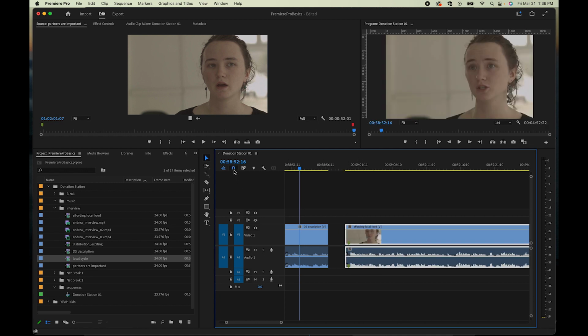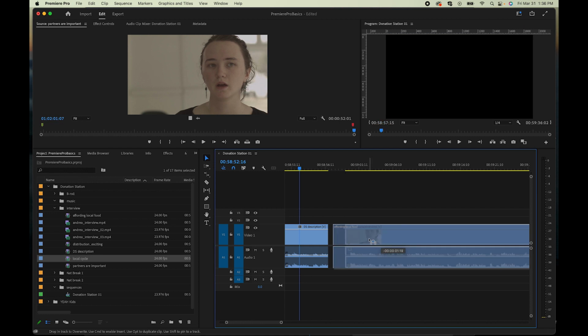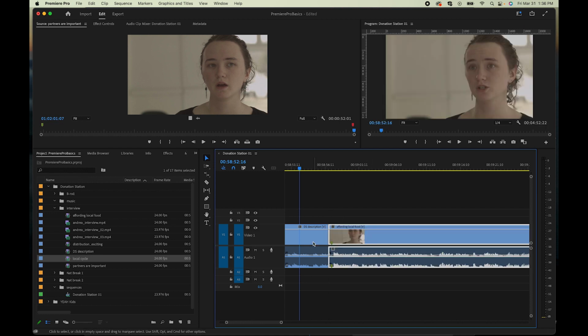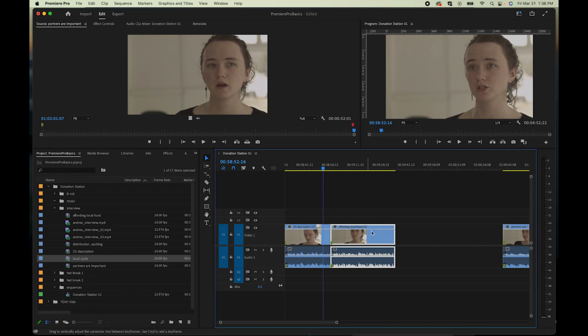So having snapping on just makes your work a little more efficient. When I get close, it just sucks them together and collapses the gap.